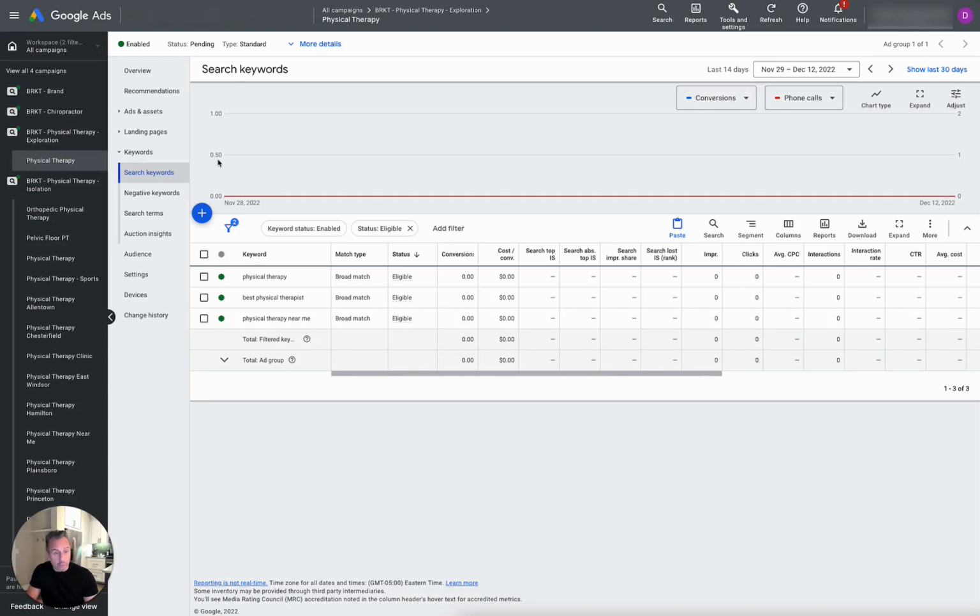Okay, so that's 3 keywords, right? So we monitor this over time. If we don't have enough volume, then we add other keywords. And that's how that works.